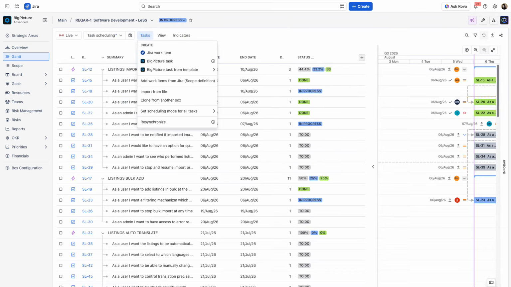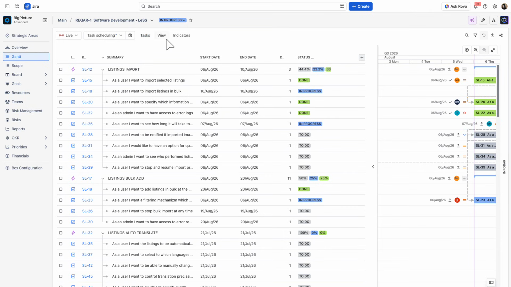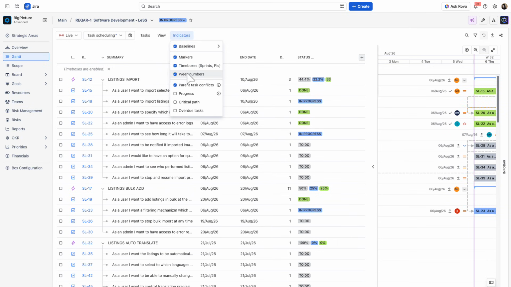The Tasks menu brings together all task-related actions. From here, you can create Jira work items or BigPicture tasks, adjust the box scope, and perform many other task management operations. The View menu lets you control how your data is displayed, helping you focus on the information you need. Finally, the Indicators menu gives you quick access to planning indicators displayed on the timeline.